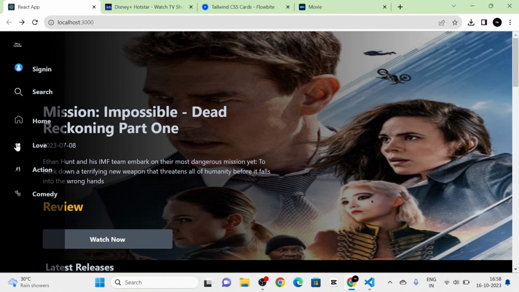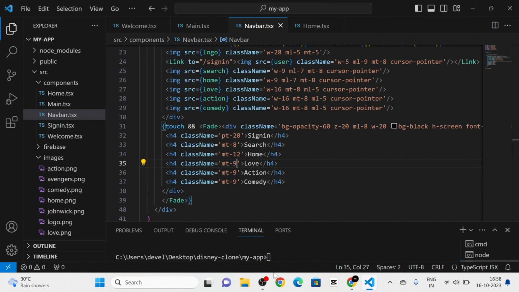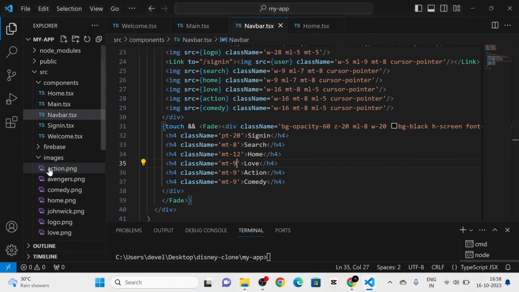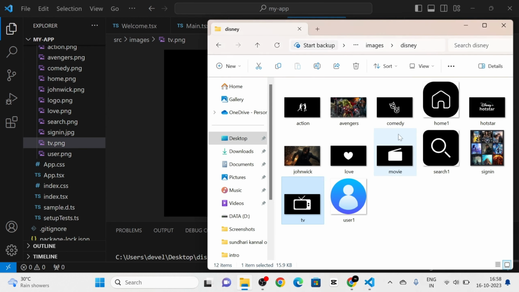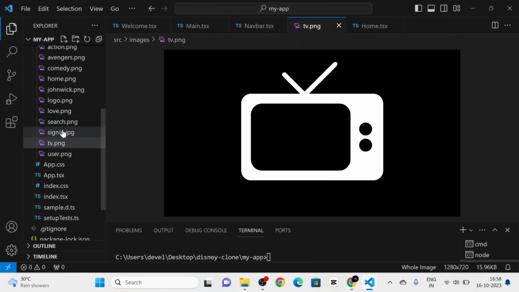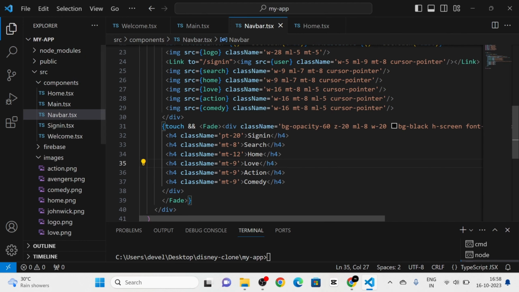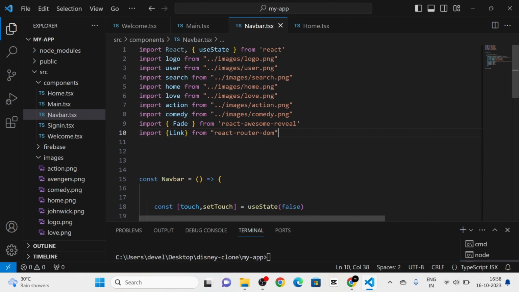Then after that I'm going to change these icons to movie and TV. So for that I'm going to import two images, or two icons, from my system. So these are the two images or icons, the icon of TV and the icon of movie. I have imported them in the images folder in our project. So next I am going to import that into the navbar component like this.